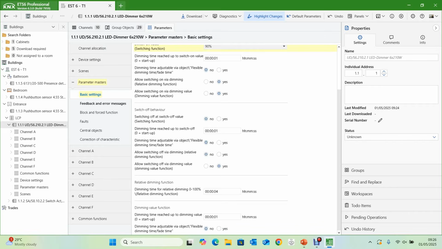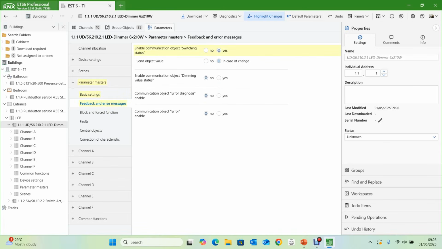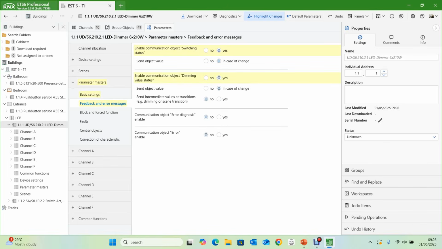Okay, so let's see feedback. Enable switching status, yes, I need that. And then dimming value status, yes, I need that as well. I'm not using the second one, but I need that, right? And then it says send value in case of change. Let's say yes, in case of change is better. And then send intermediate value, no.